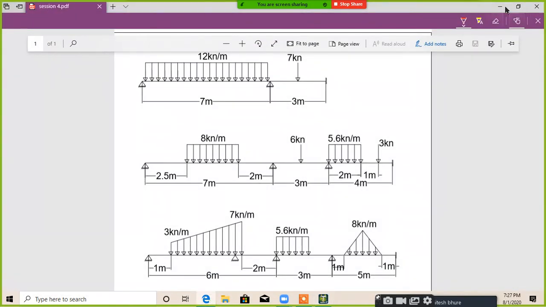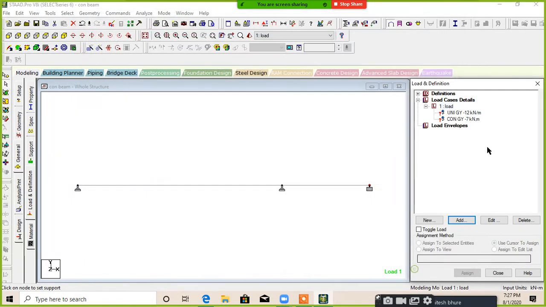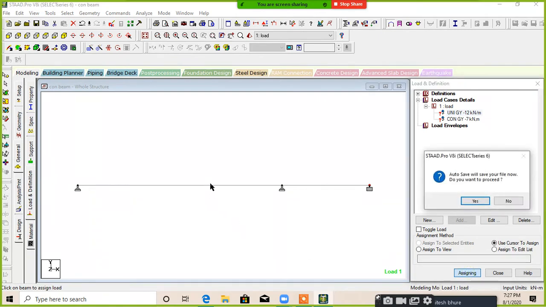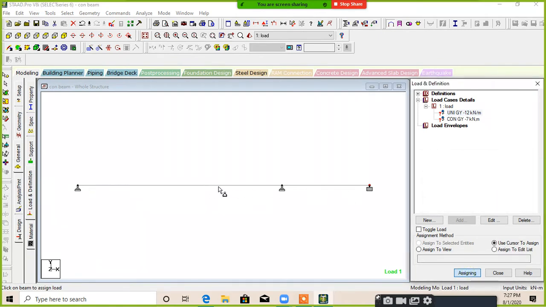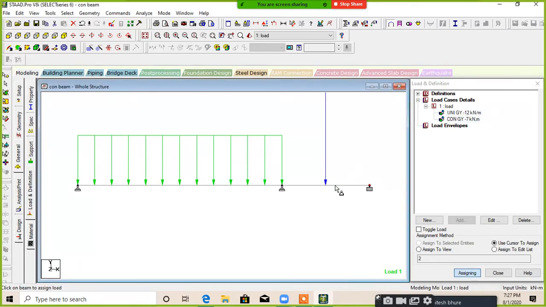Okay, so we need now to provide D1 and D2 values. Add and close. Select the first load, take a method as use cursor to assign, then click on assign and click on the beam. Take a second load and click on the second beam.